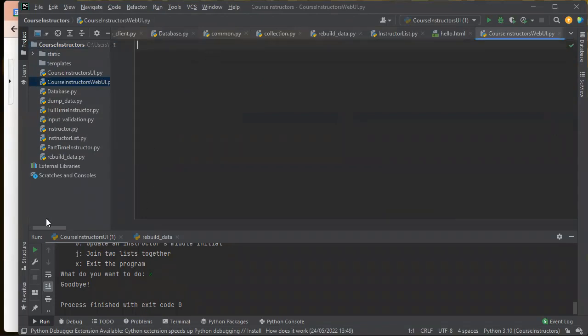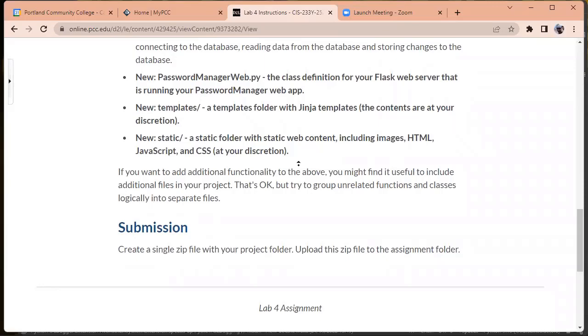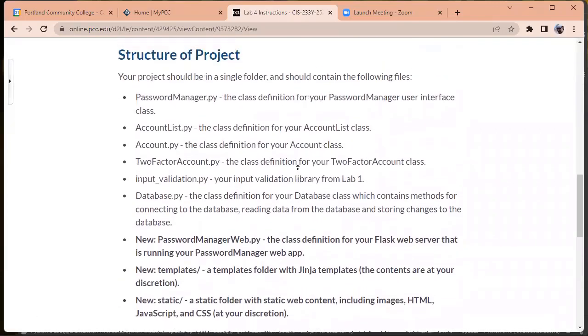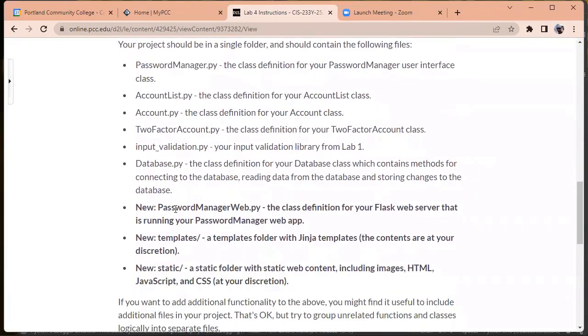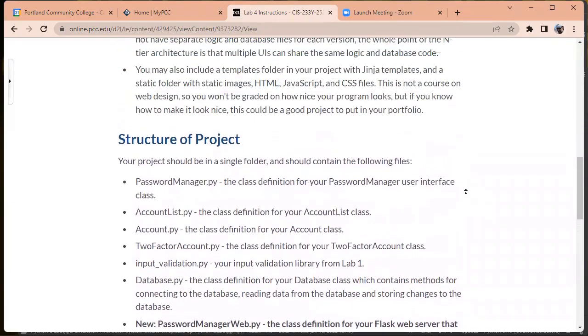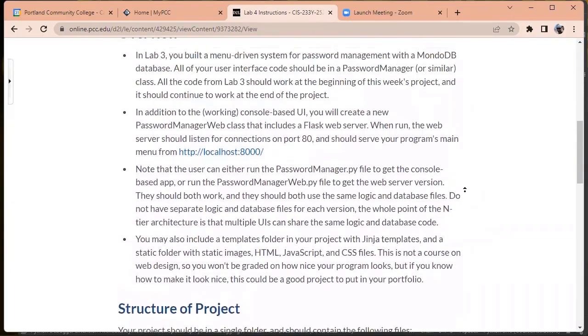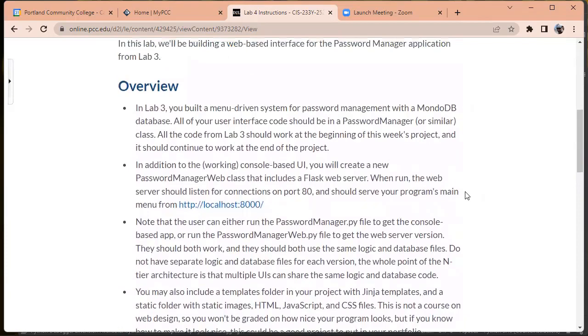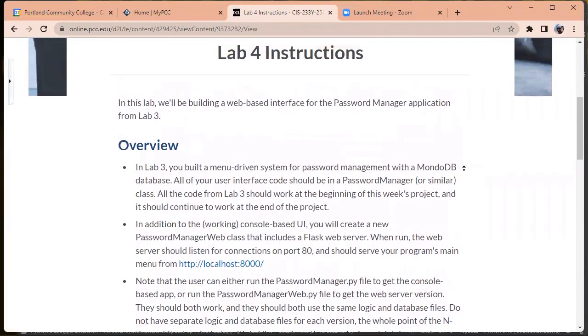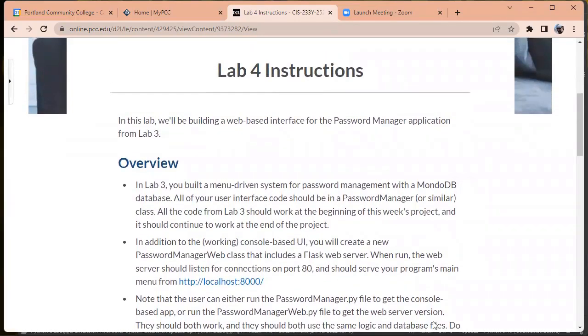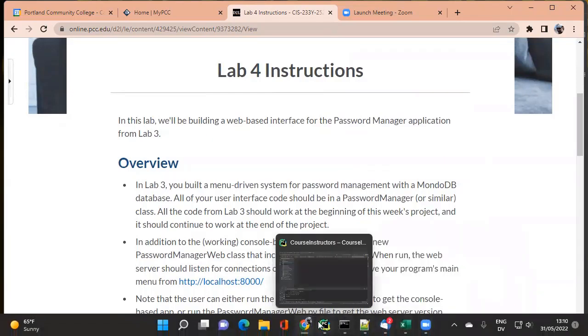And then I told you, I think somewhere in here, that I wanted you to put a single class. Yeah, so password manager should have a class definition for your Flask web server. So we're going to use object-oriented programming, which goes a little bit beyond what you're going to see in most of the tutorials, but it's actually not going to be too hard to get that to work. And so that's what we're going to start with.